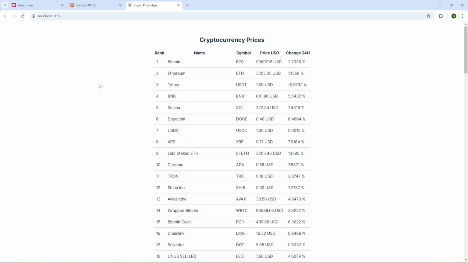Today I'm going to build a crypto prices app with React. The app is quite simple and beginner friendly. I'll make an API call and display the retrieved data in the table. Let's take a look at the design.